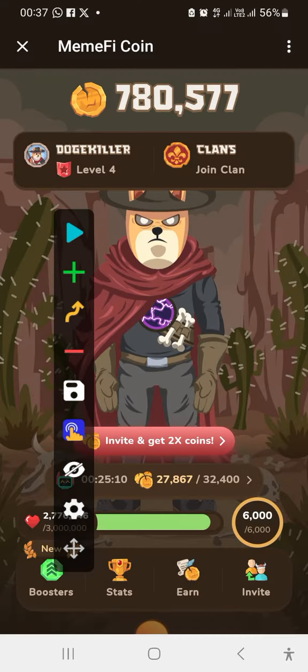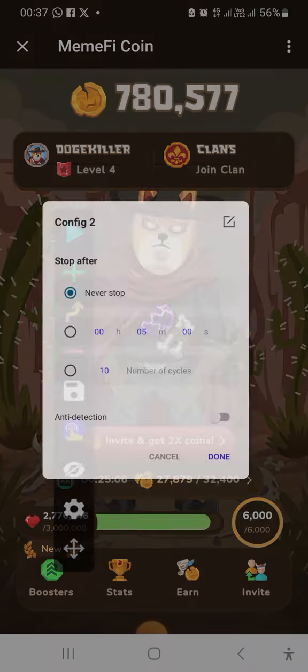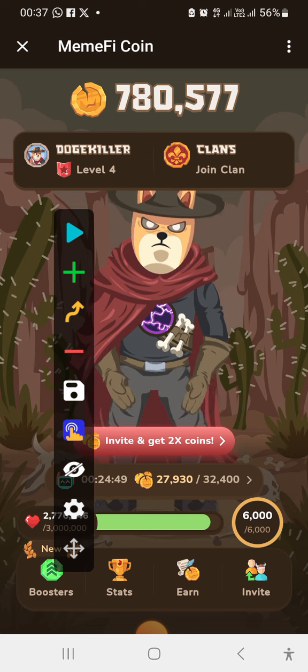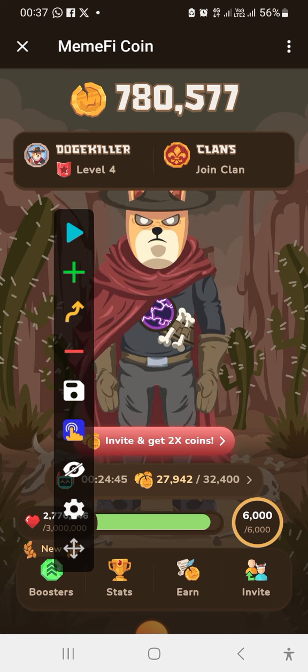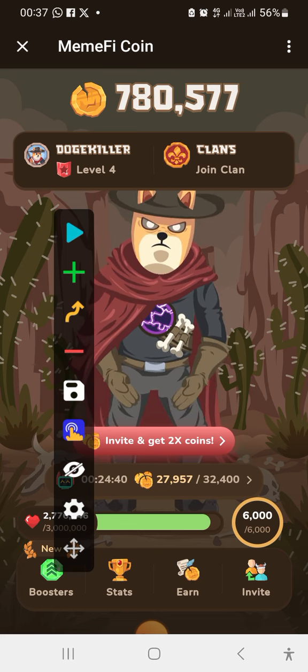Then this anti-detection, you can turn it on or off sometimes, but it doesn't really matter. Mining is not complex stuff that you need to avoid detection for, so it doesn't matter. What's important is the speed you're mining at, sorry, the speed at which you're clicking.